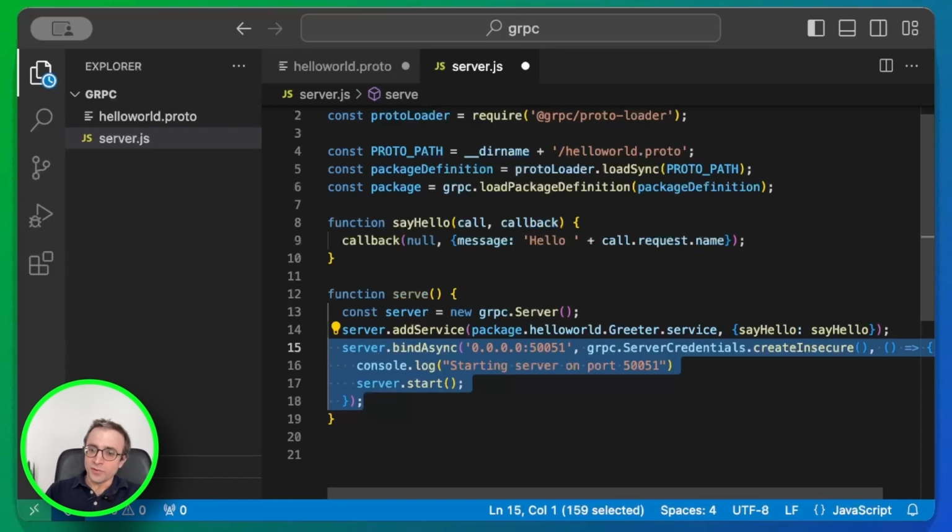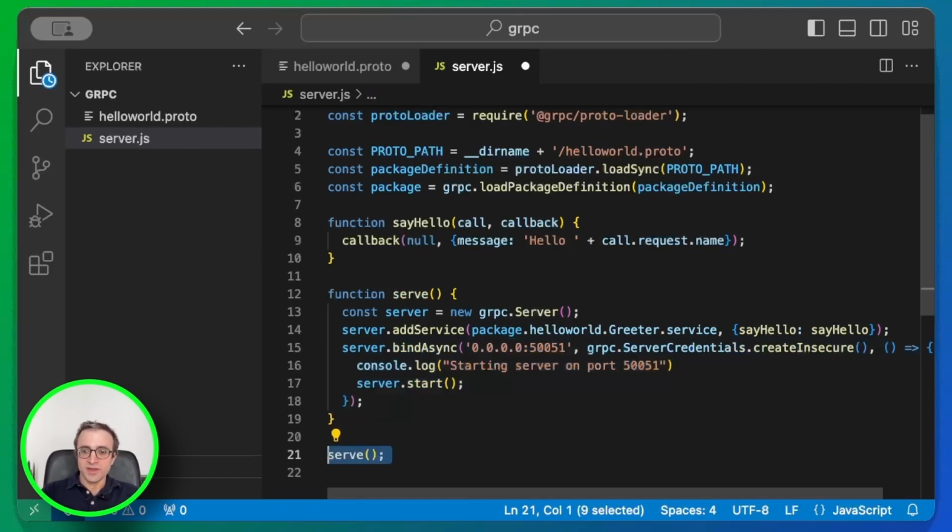This is the default port for gRPC. We define this connection as insecure because we are not using a certificate. Otherwise, we would need to create or get a certificate to add into the server. And finally, we start the server.